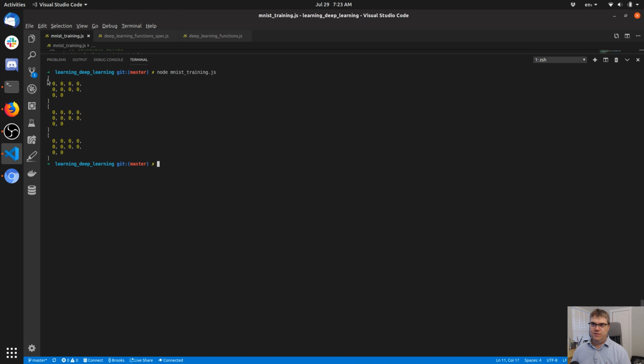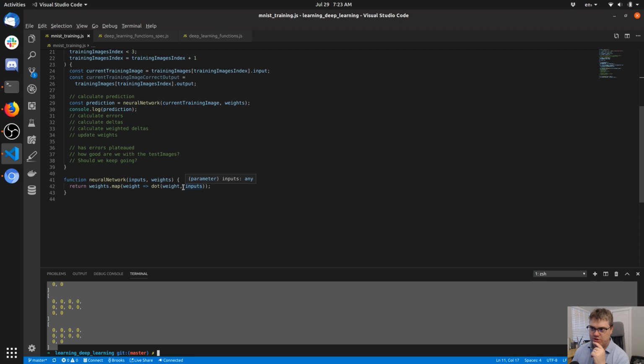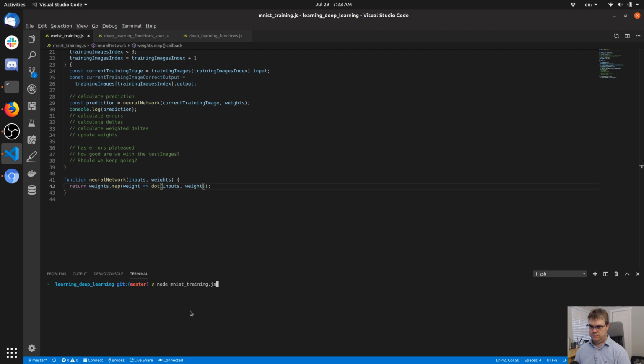Am I running into this problem? Well, okay. First of all, I shouldn't have only three of these. What happened? Why am I getting a dot between weights and inputs? This should be the same. It shouldn't matter if I have it the other way around, right? Oh, that's fun. When I switch that around, I get not a number. Let's debug.